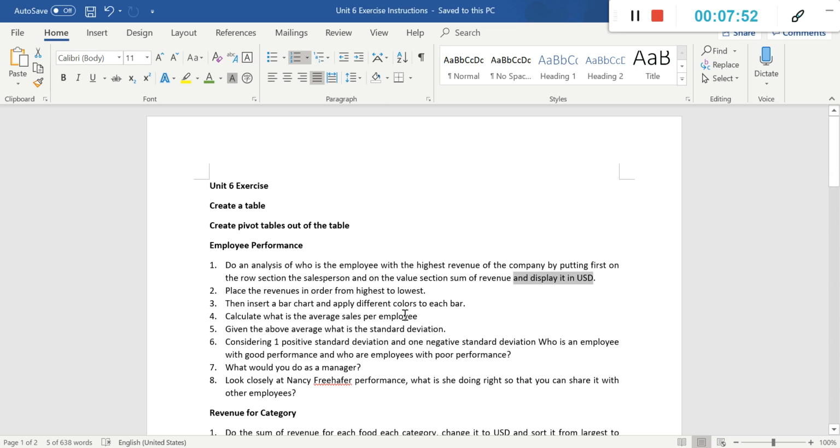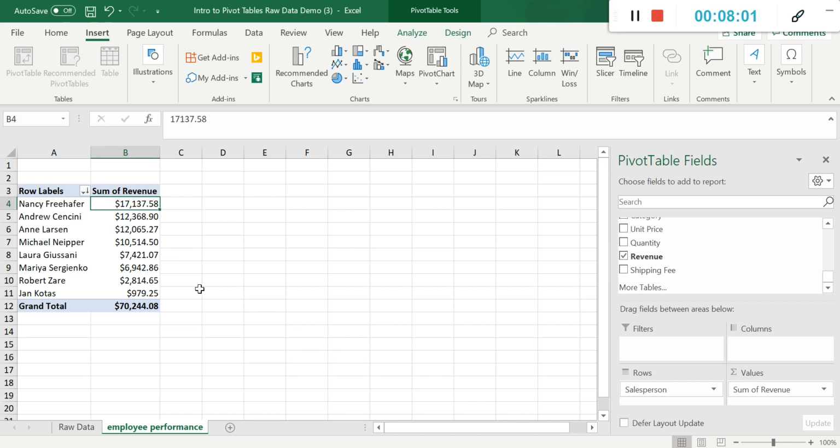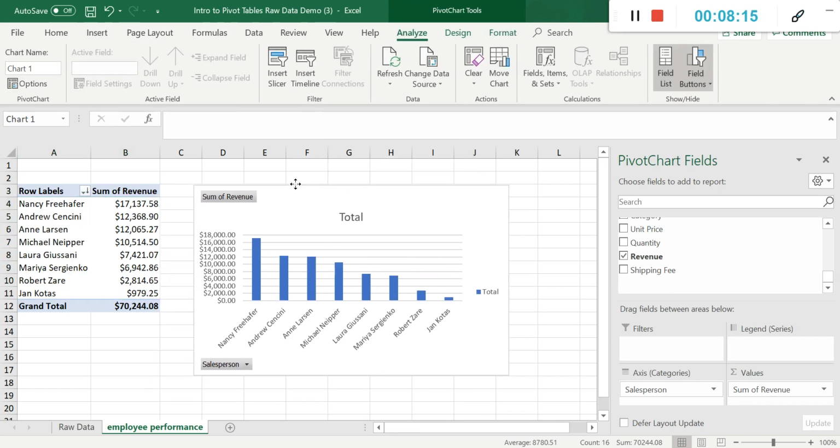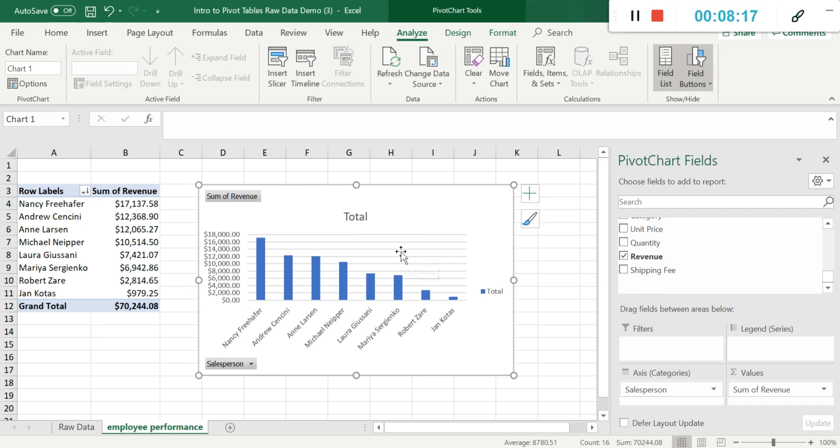So in this case we already put them from the highest to the lowest, and then we're gonna insert a bar chart and then apply different colors to each bar. So let's go to this one. What we're gonna do is select the data first, and then insert, and then here in the charts we're gonna put the chart. We're gonna do a bar chart. We already have the bar chart in there, and that works very well.